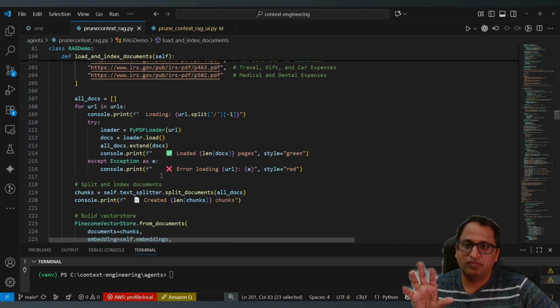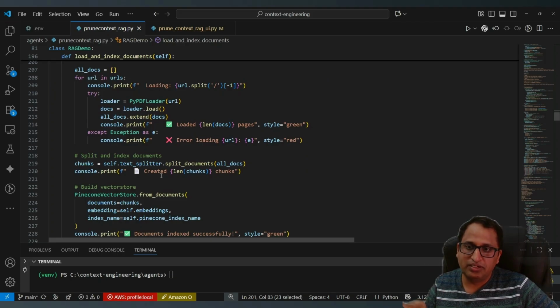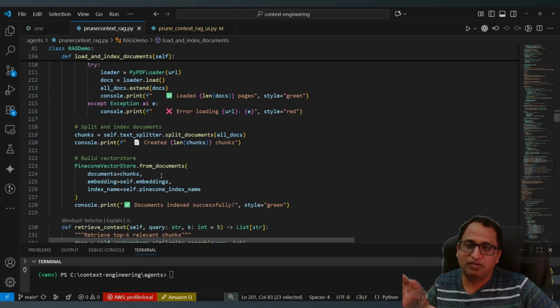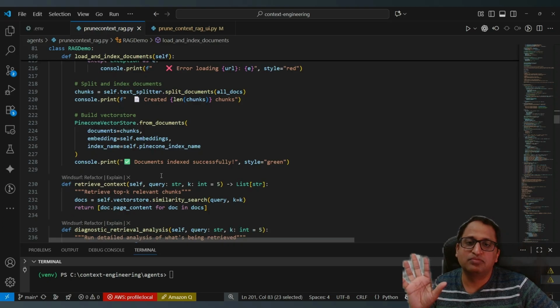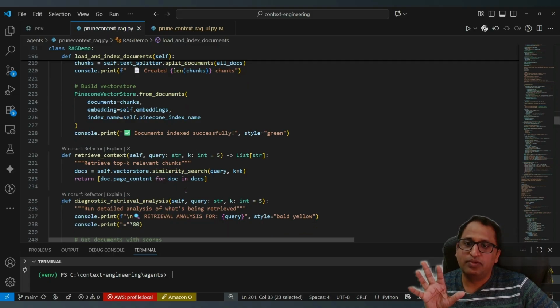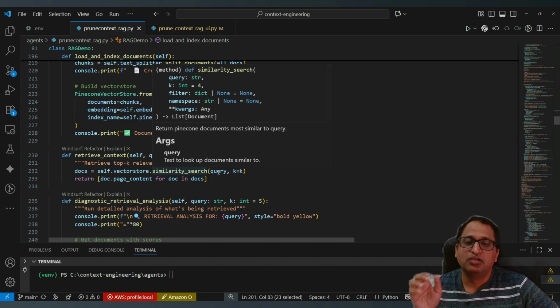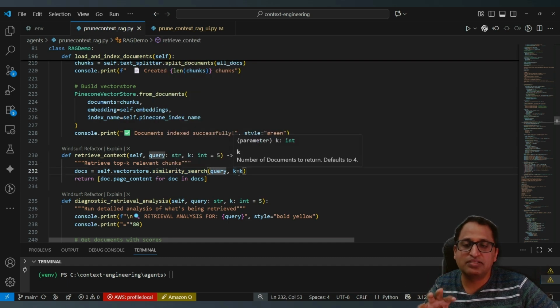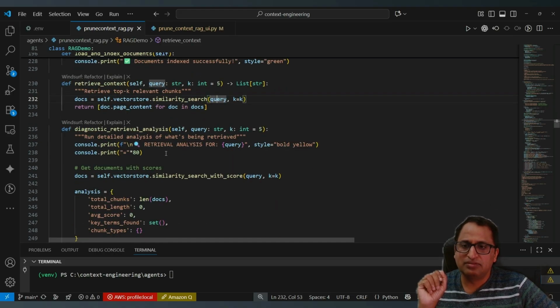I'm loading this document, and then I'm splitting the documents, and from the documents I'm creating chunks and then loading it. Now I'm writing a simple method, retrieve context, which will return the top 5 chunks. Basically this does a similarity search on the vector store for that query and then retrieves the top 5 documents.